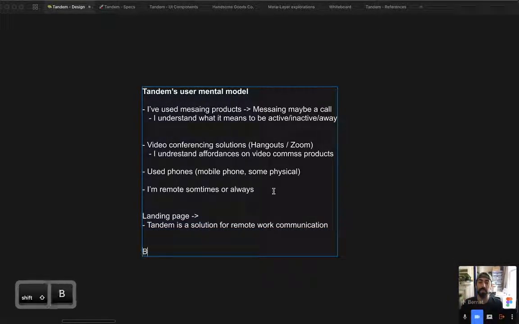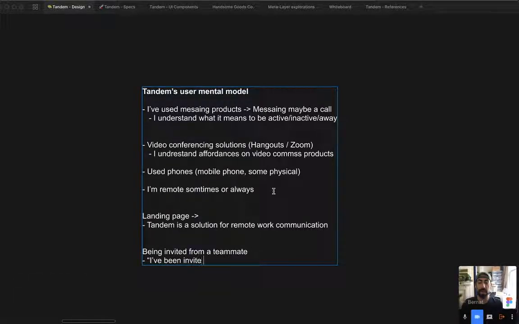And then from being invited by a teammate, it's probably way worse than that. Let's assume I've been invited to this thing, right? I don't know anything. Somebody just sent me an invite link on my email, and that's it. I don't know what the heck this is. And then onboarding, like sign up, download, doesn't teach much.